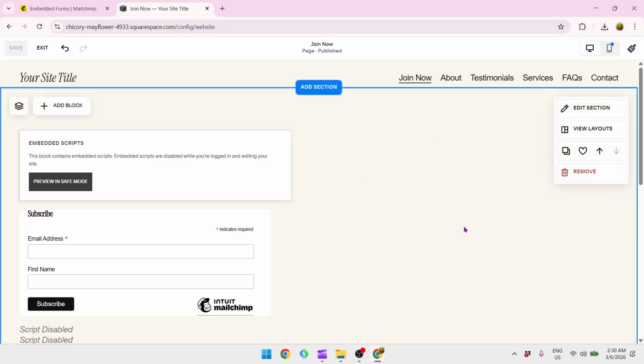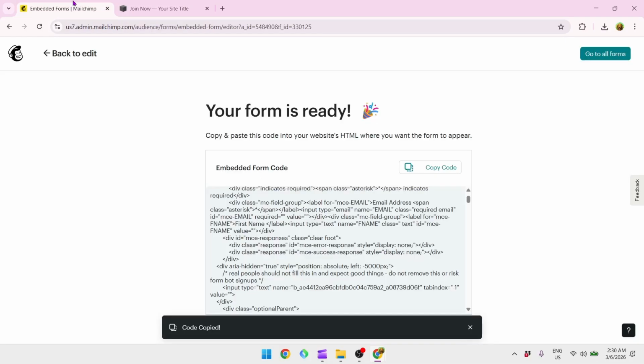Now that subscribers are being collected from your website, you can send newsletters, promotions, or automated emails from Mailchimp. So that's pretty much it.